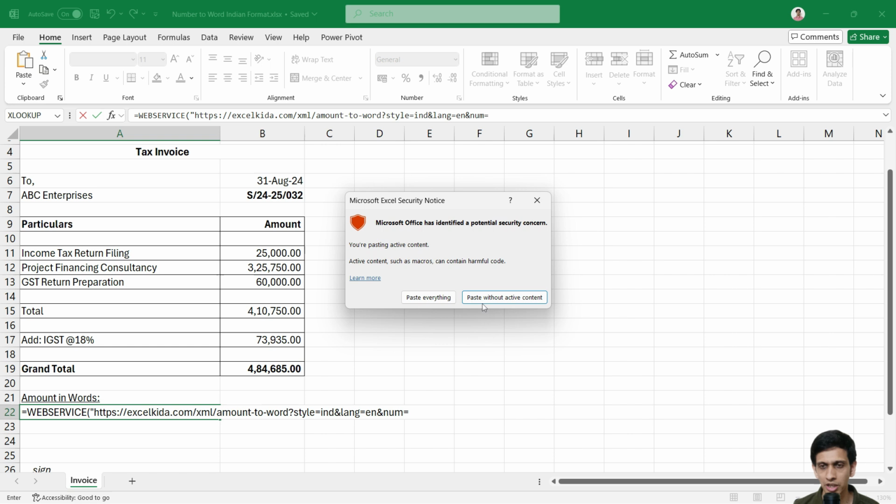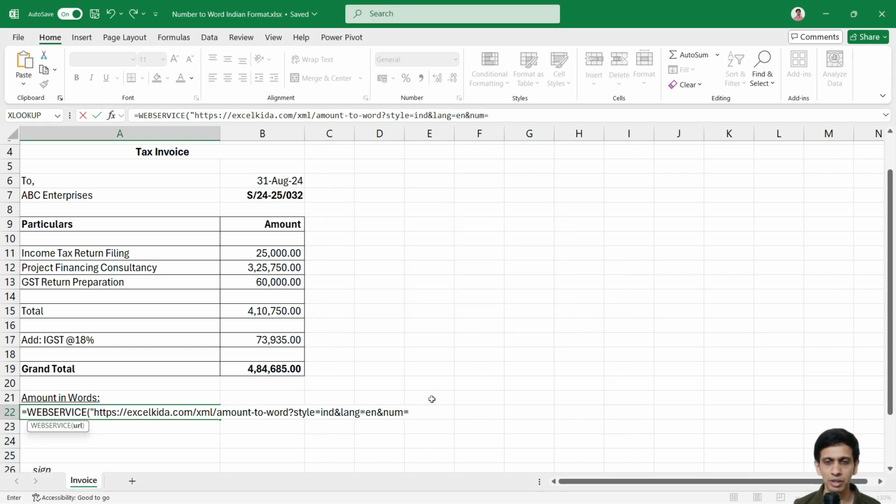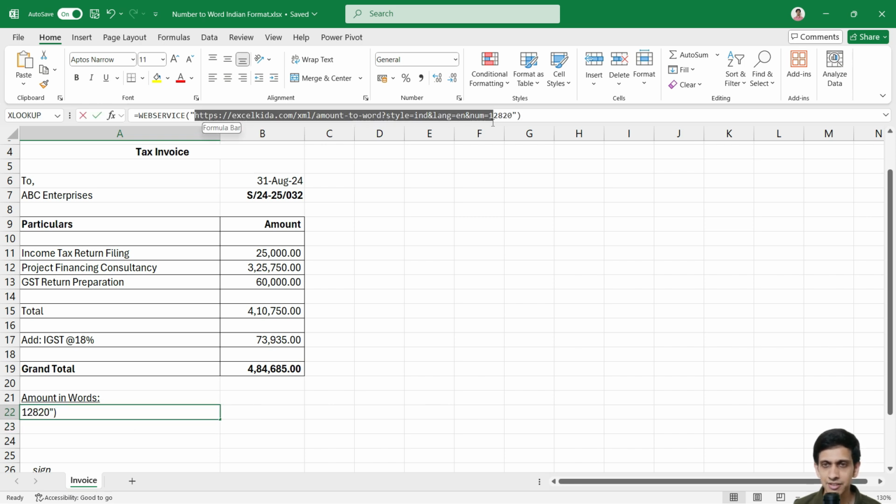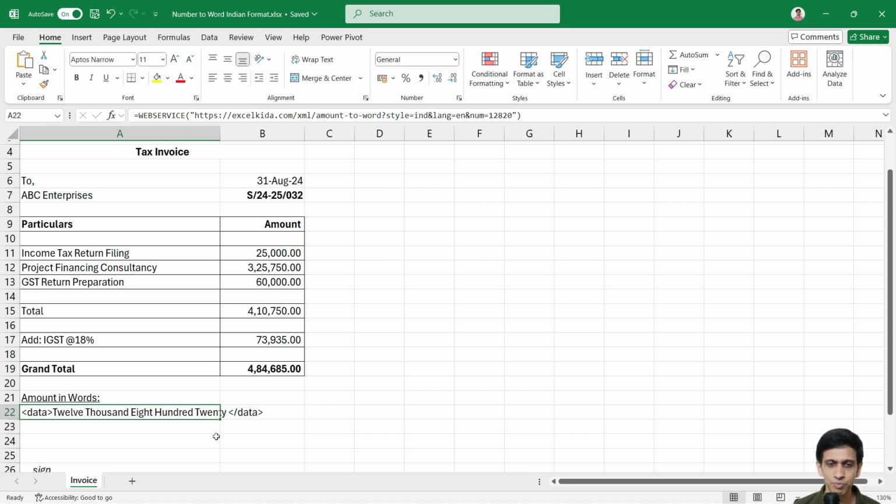You will get this message. You can click paste without active content. After that, it is asking which number you want to convert from number to word. Let's say I want to convert the number 12,820. I will close the quotes and close the brackets. So now what is happening? Basically, Excel is sending this URL to the ExcelKida website's XML web service, and this web service returns the result like this.